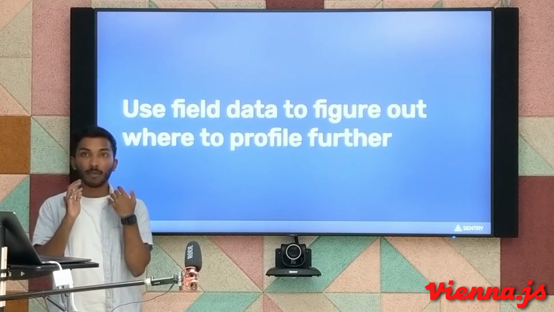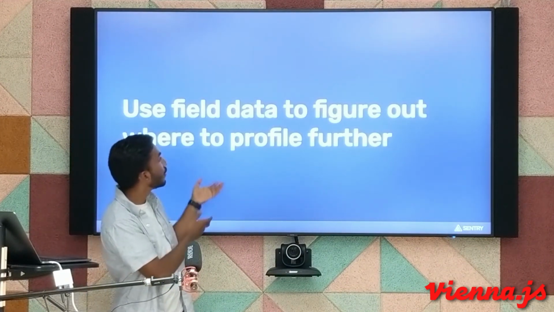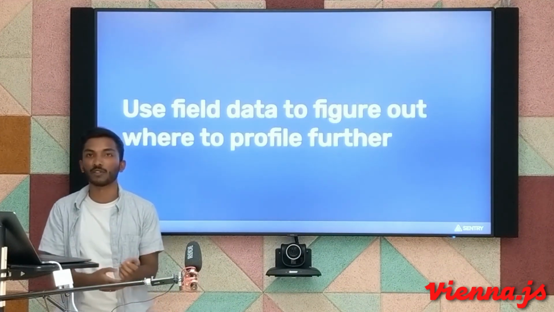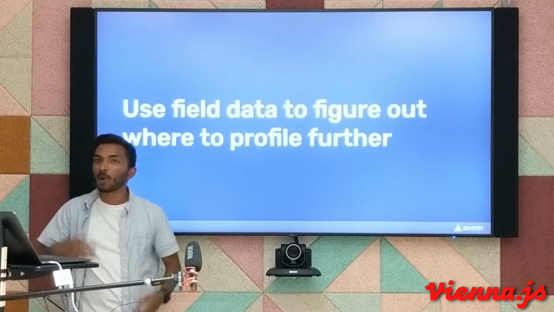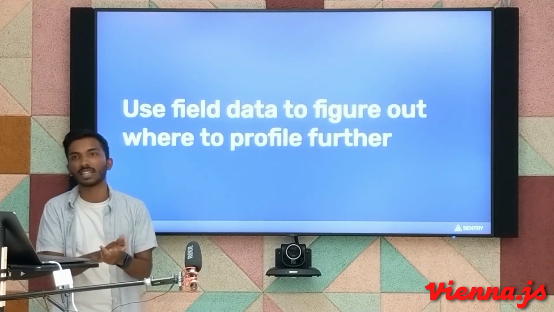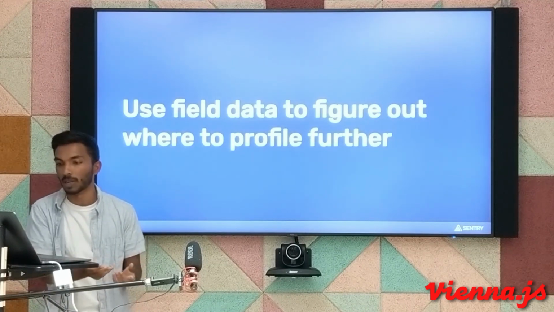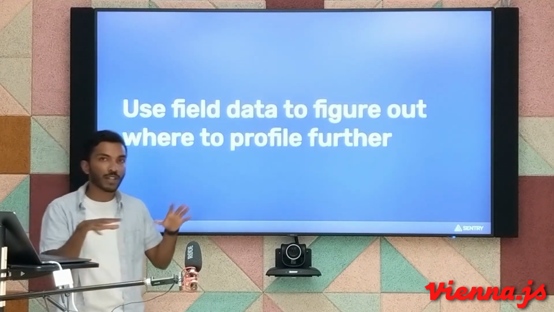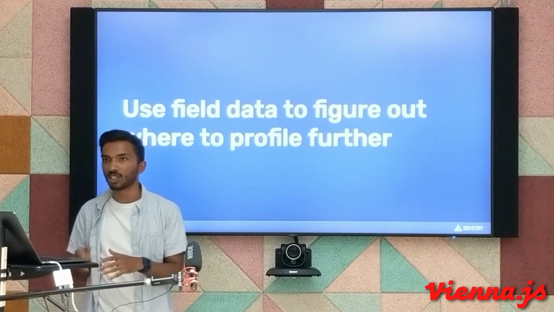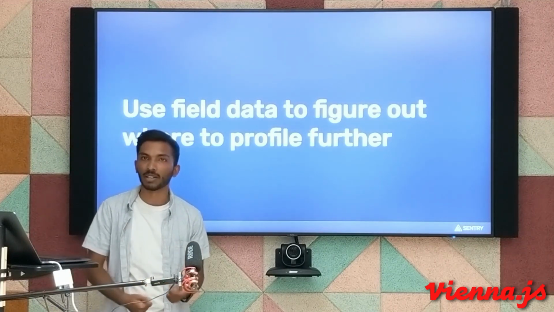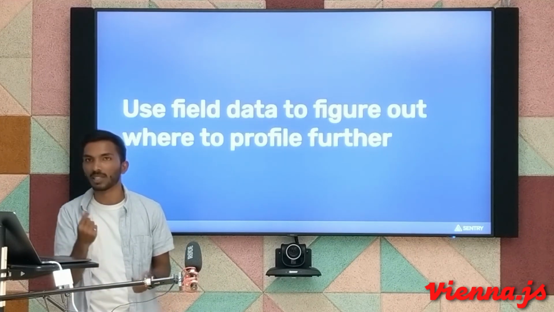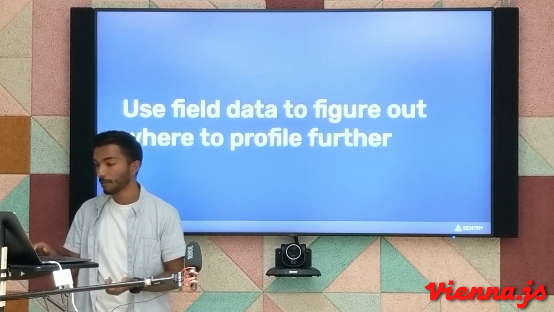So yeah, really use field data to figure out where to profile further. All the stuff I talked about at the beginning is very cool, but kind of pointless if you don't think it's actually going to be a problem or not. So use the field data to point yourself in the right direction, see if it's affecting a lot of users, and then dig in with profiling, because it's more granular, more accurate, and you can really see the impact of your changes properly.